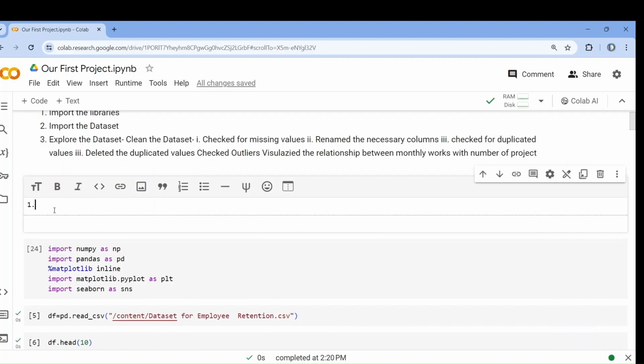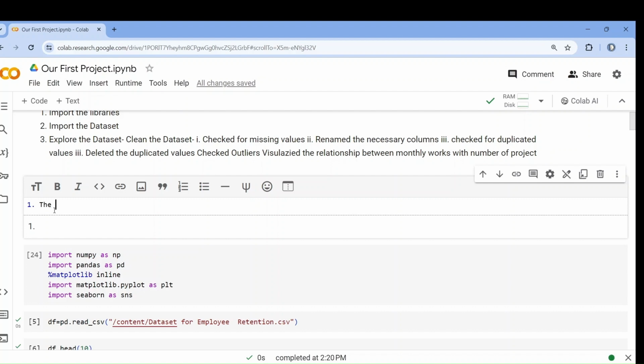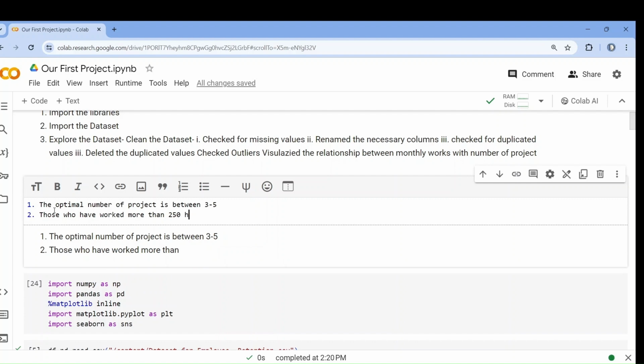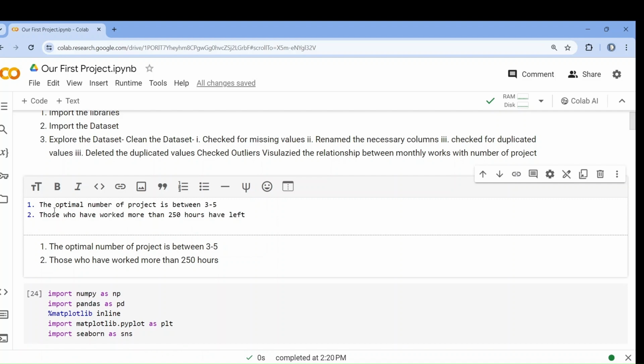Okay, what is our conclusion right now? That the optimal number of projects is between 3 to 5. Second, those who have worked more than 250 hours, that was 250 hours, right? Have left. Third, those who have worked in 7 projects have all left. Okay, so these are the things we have got till now.